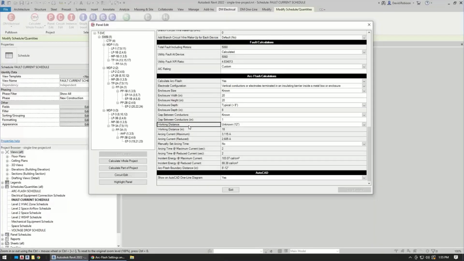Then we've got working distance. This is how close the face of the technician is to the arc flash. So the default generally is 18 inches, which is what people would suggest as kind of the standard to use. We actually set our unknown a little more conservative. We're like, I don't know how close we're going to be. If you don't know, the software is going to say 12 inches, which is closer than the 18 you might typically use. In that case, we're going to push the face up pretty close there.